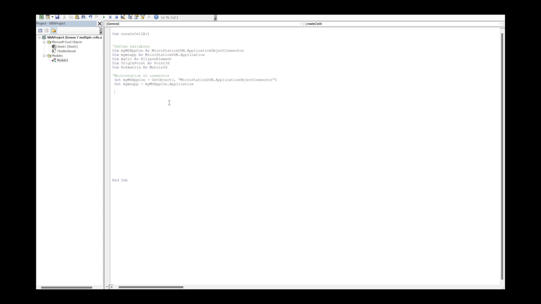Now we want to define our origin point. Again, to save time, I'm going to copy this. I'm going to say define origin. So for your x coordinate, let's give it a 0, and you want your y again.